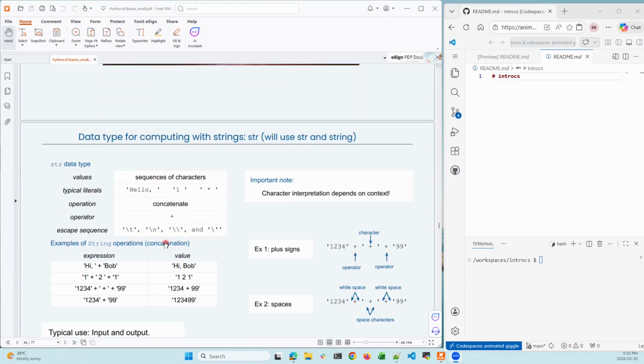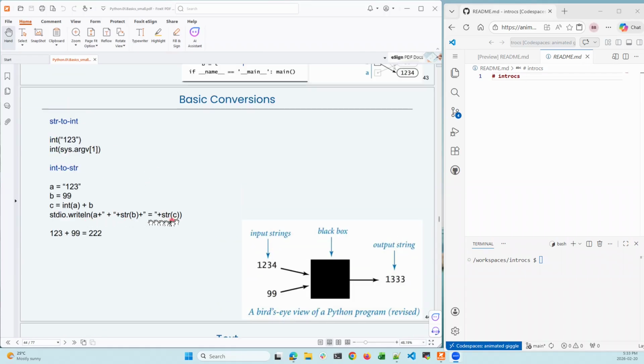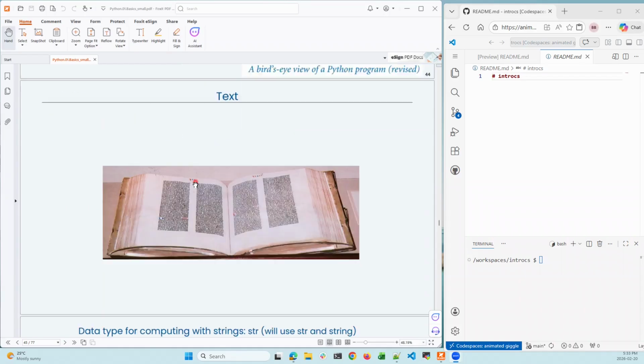So text. The data type for computing with strings will use str. This is what's used in Python, and string. The data type string, str, the values are a sequence of characters. They can be letters, numbers, or characters themselves. So literals can be hello, one, or star, or text itself. Important note: character interpretation depends on context. So operations: you can concatenate, you can add two words, two letters together, which you'll see. The operation is a plus symbol, just like we've seen in this example here. This is concatenating strings using a plus symbol, adding the strings together.